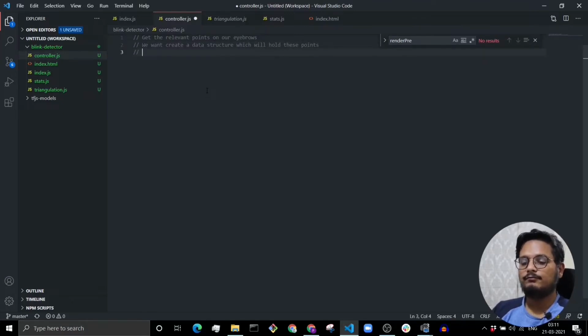Then we want to calculate distance between points on our upper eyebrow and our lower eyebrow, so that we can check whether the distance between these points is decreasing or not when we are blinking our eyes.